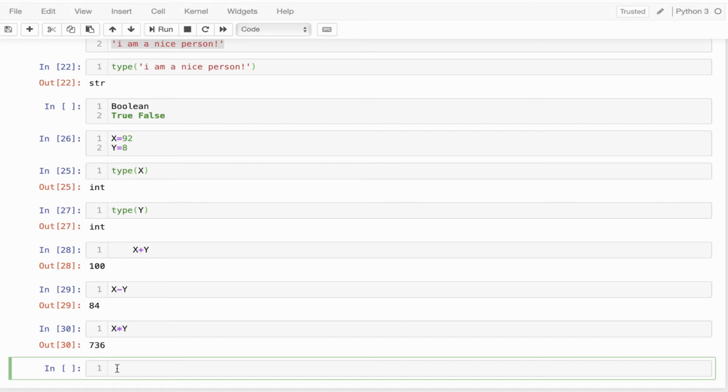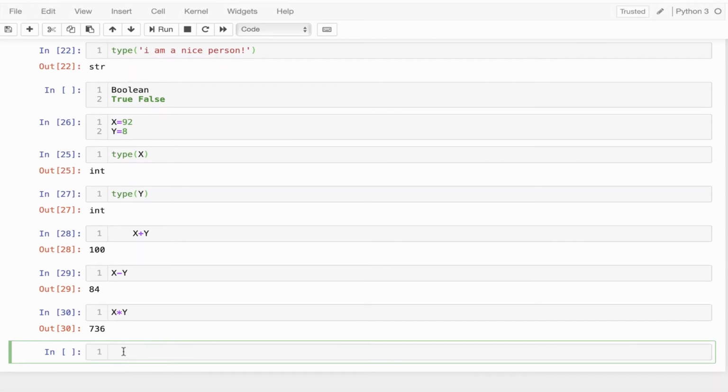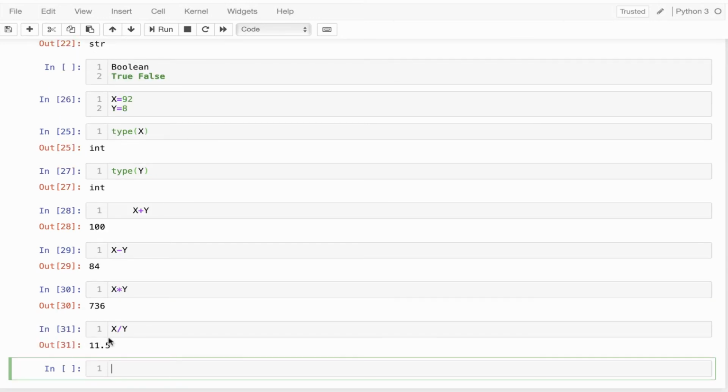Also, I can do the division, which is, for instance, x divided by y. So 11.5.